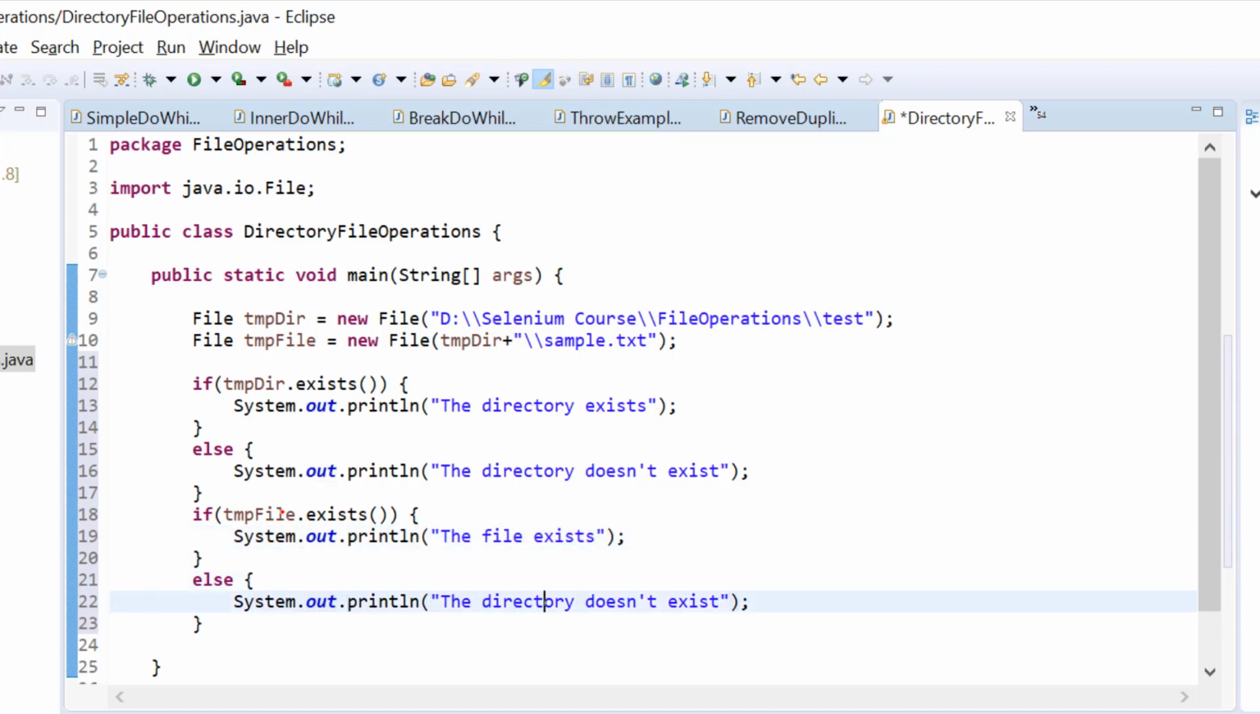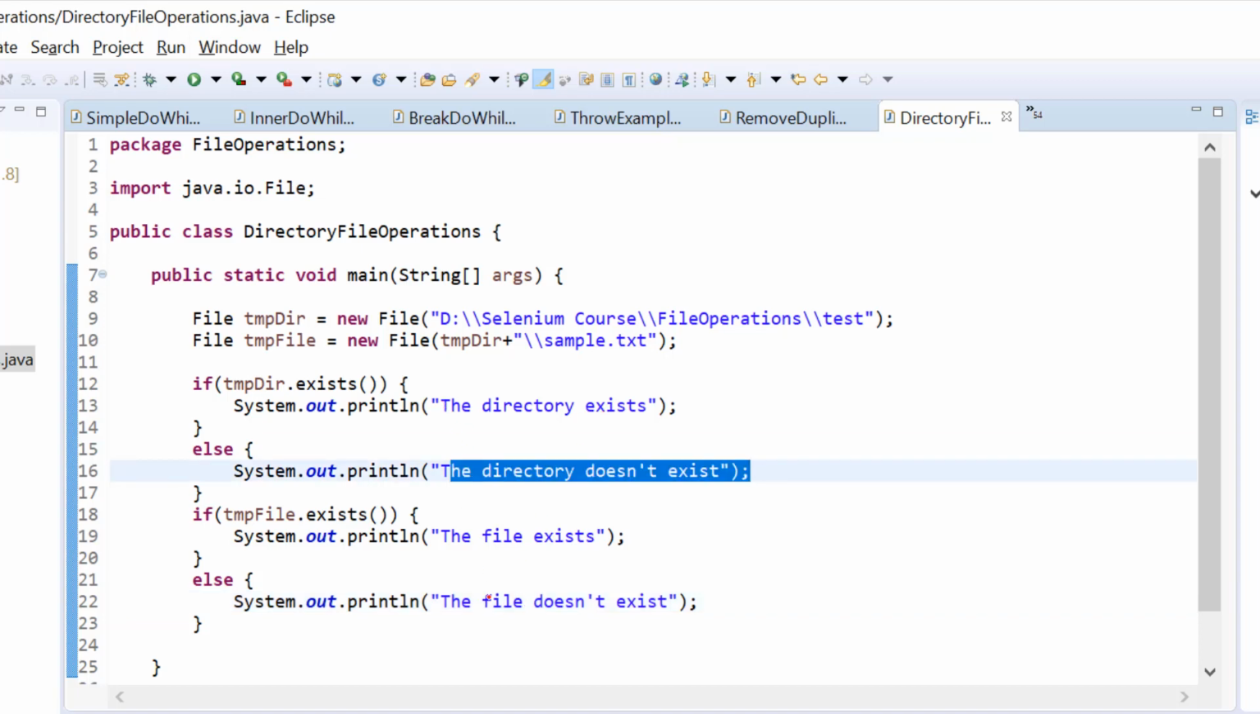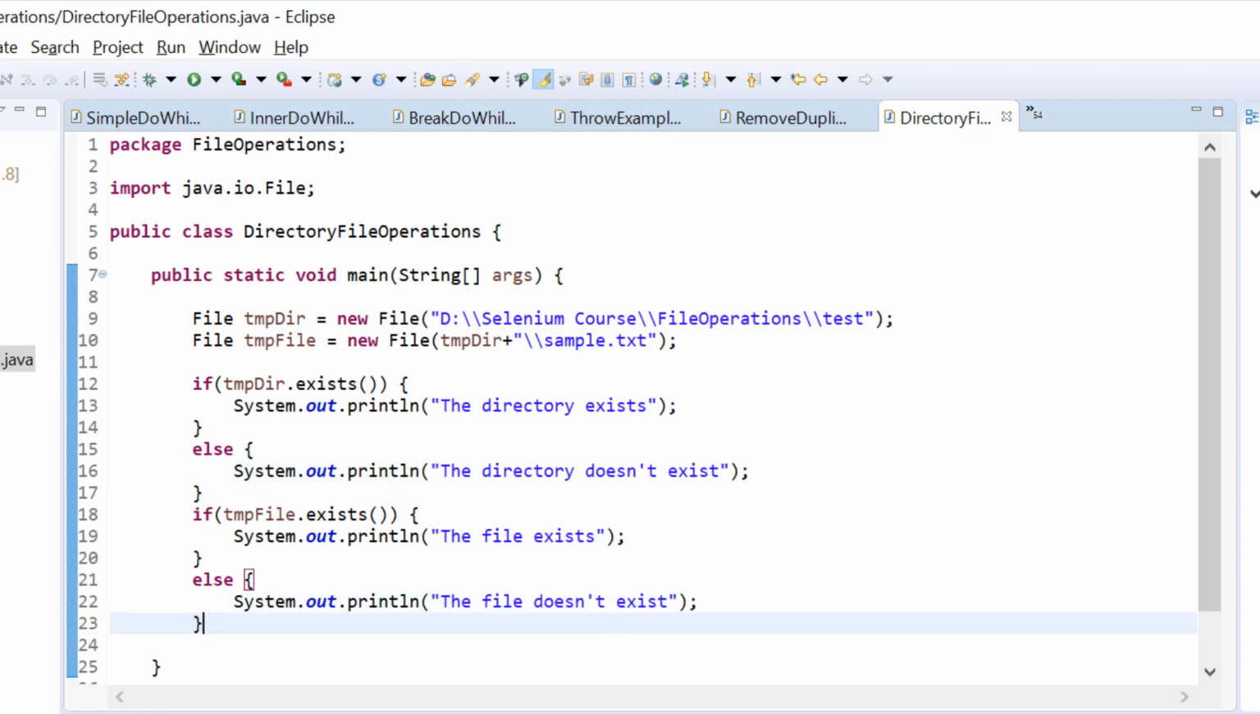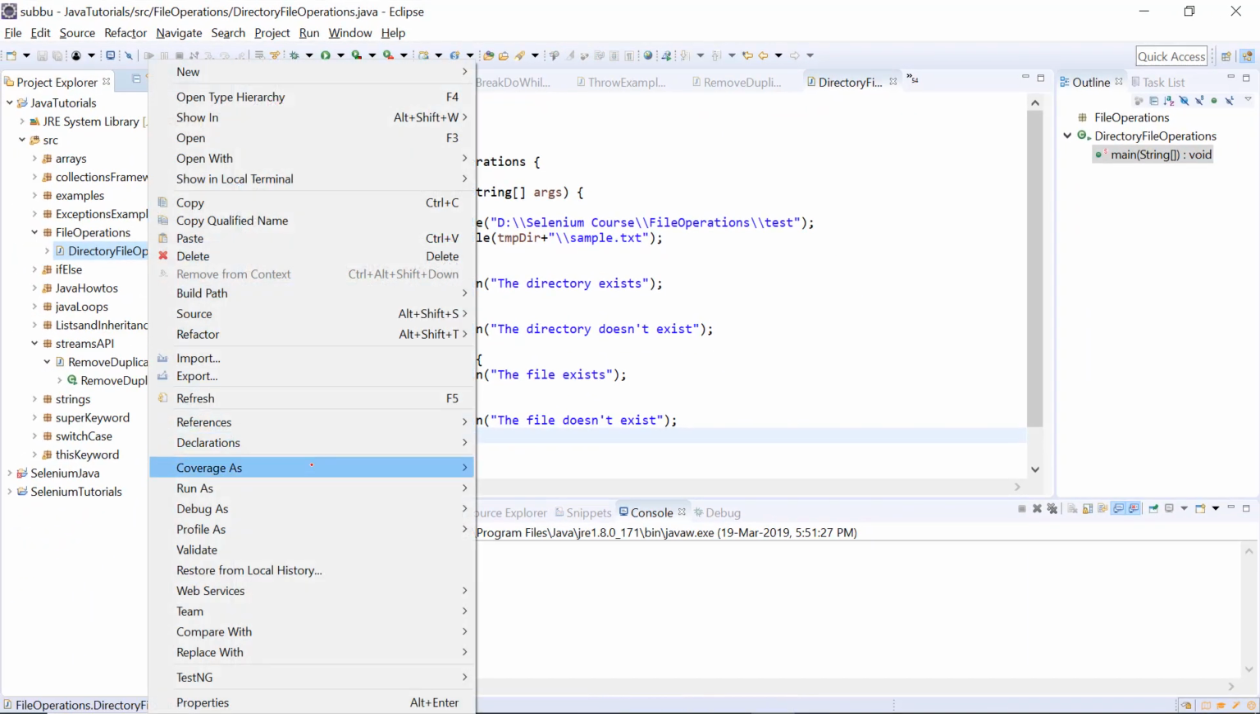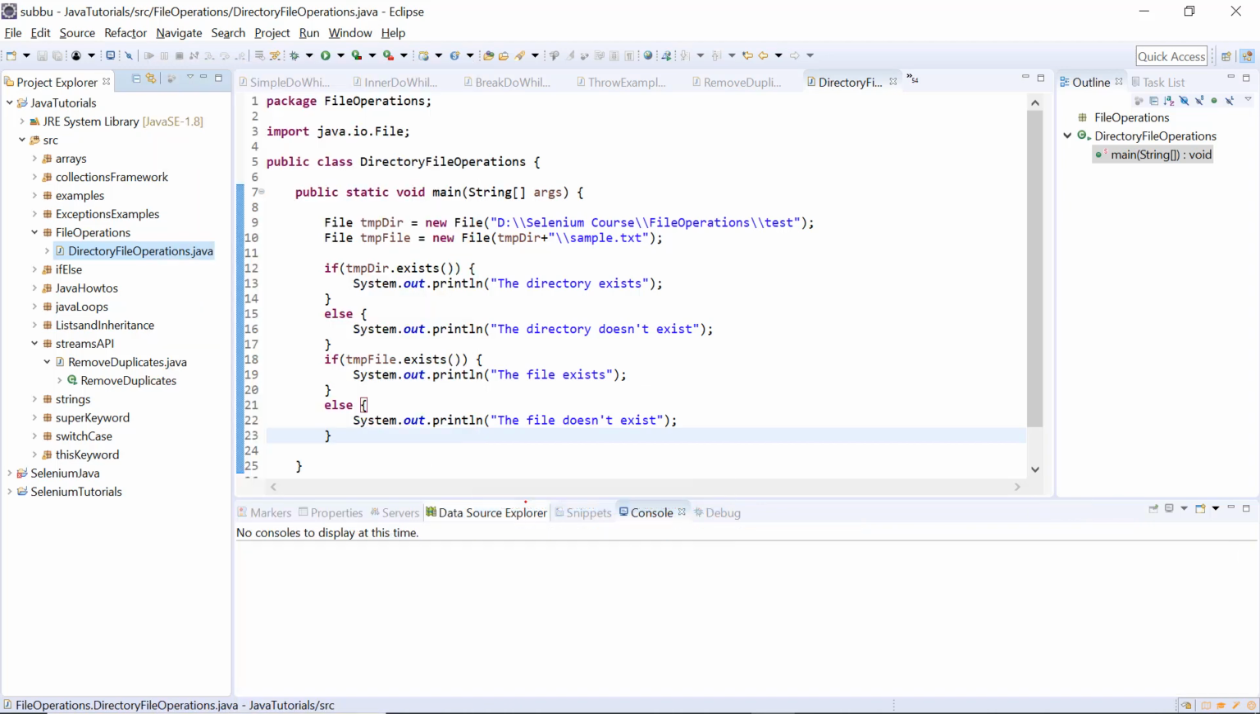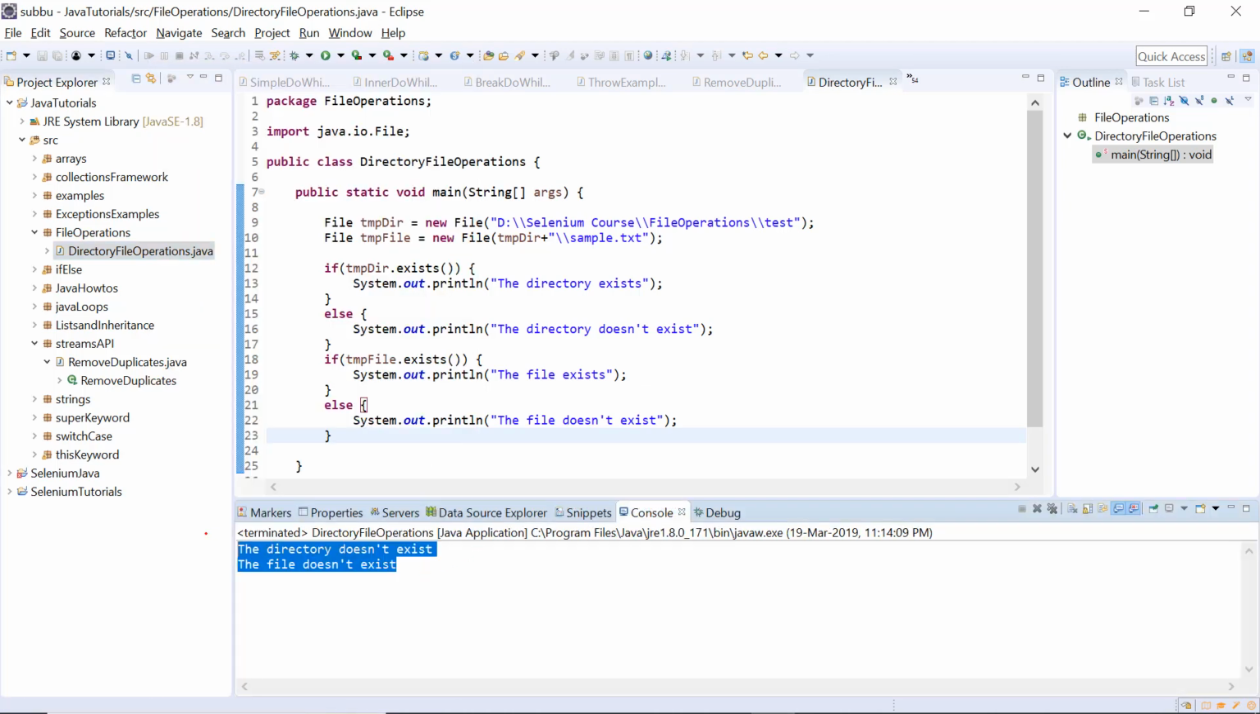Otherwise, say that the file doesn't exist. Okay, so let's run this one. Since the directory and the file don't exist, it has to print that the directory doesn't exist and the file doesn't exist. So let's run this one. Run as Java application, and you can see that the directory doesn't exist and the file doesn't exist.